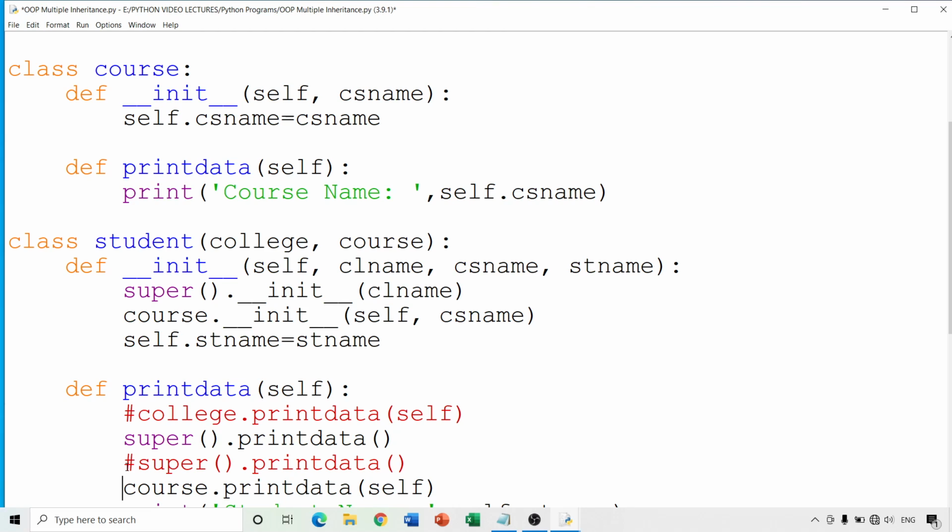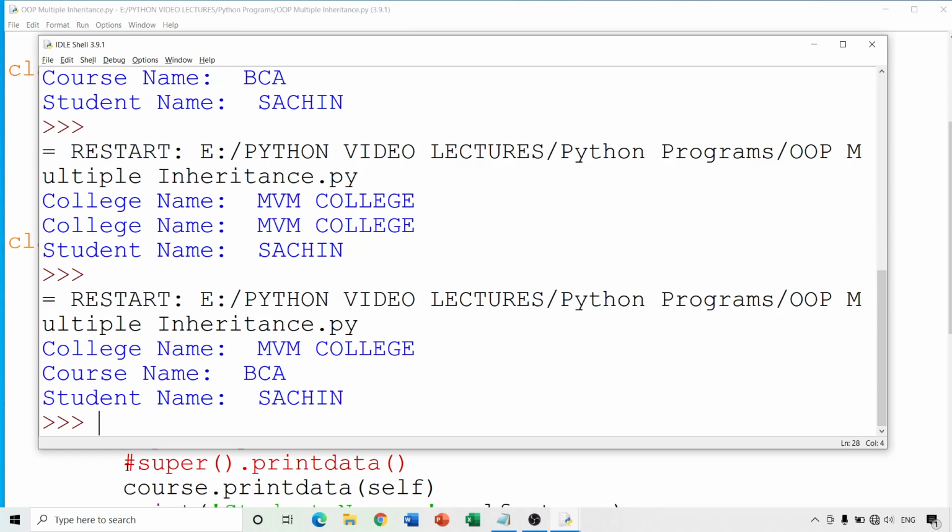In fact, my suggestion is, as far as multiple inheritance is concerned, try to avoid the use of the keyword super. Always focus on making use of the base class name instead of the super keyword. So let us check it now whether it is working fine or not. So with this, we end this particular session. Hope the concept of inheritance is clear to all of you.